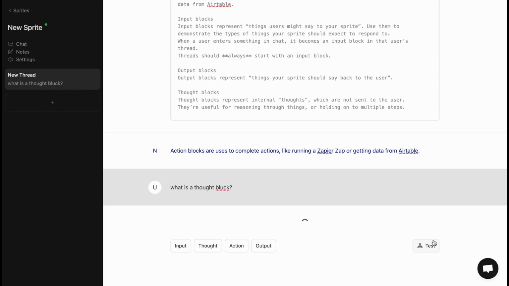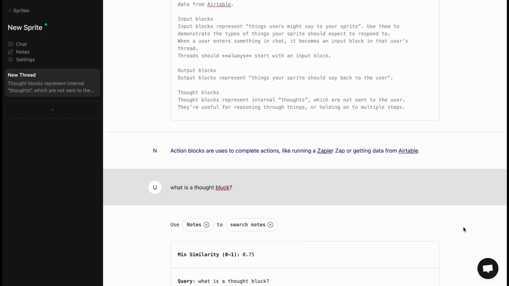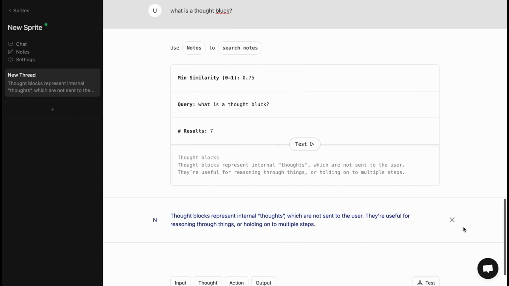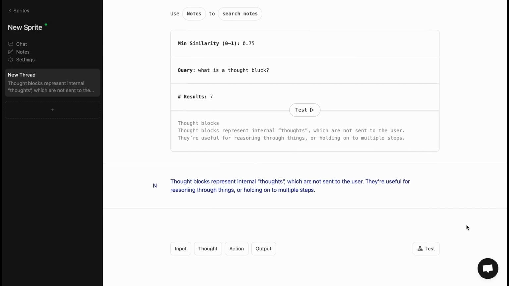And test is like asking the sprite, okay, here's an input block. What do you think you're supposed to do in this situation? And it looks like it got it perfect. It searched Notes for what is a thought block, and then its output was very similar to what it pulled up. And by the way, testing things like this is a great way to generate more examples to really show your sprite how to behave, especially if it gets it wrong, because then you can go in and edit what it did, and then the next time it's asked something similar, it'll do it the right way.